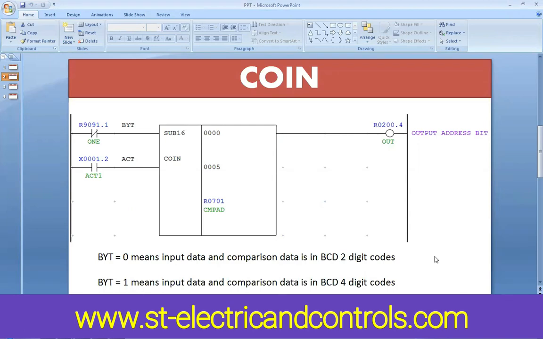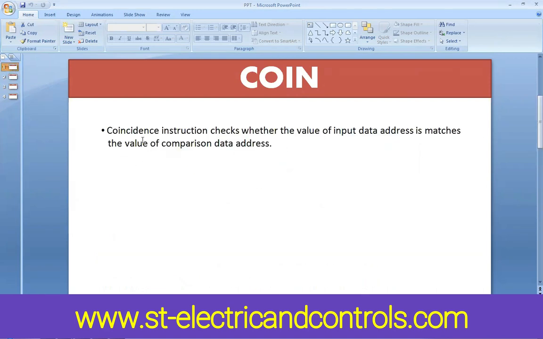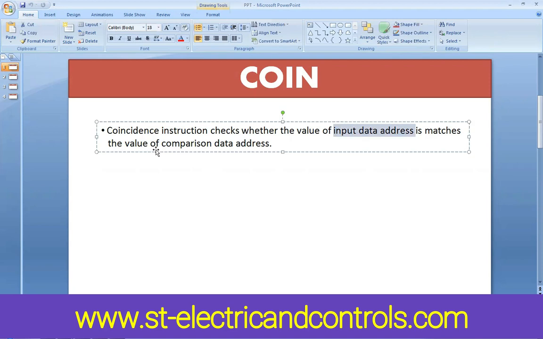In this video, I will teach you about coincidence instruction. Coincidence instruction is used in Fanuc PLC ladder. It will look like this. Coincidence instruction checks whether the value of the input data address matches the value of the comparison data address.